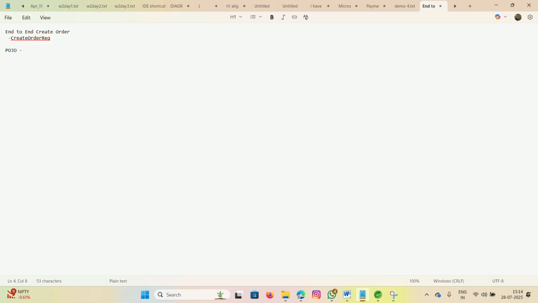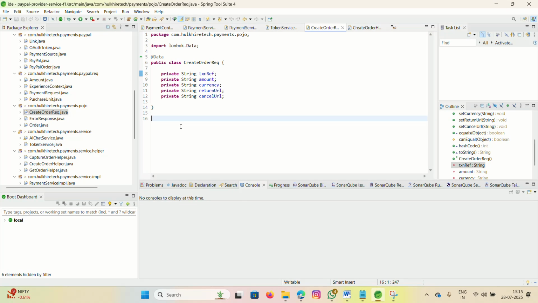POJO stands for plain old Java objects. It is mainly used for transfer between layers. In this project, we are transferring from the controller to the service layer. Let me show you the create order request class. This is the create order request class.